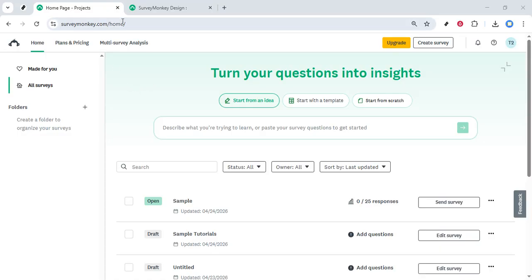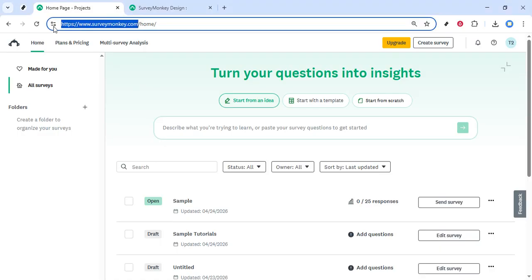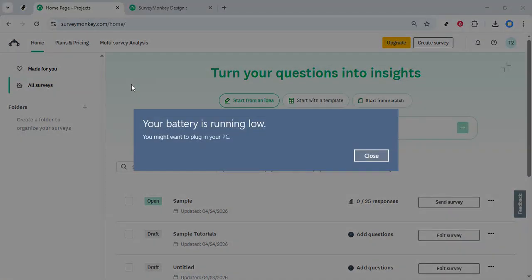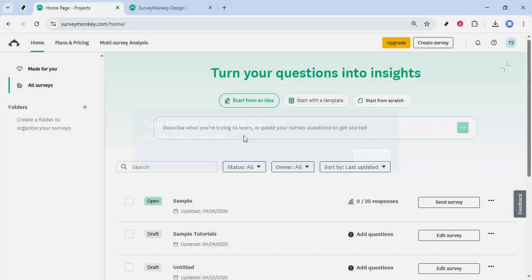First things first, you'll need to go to surveymonkey.com. Open up your preferred web browser and type in the URL to navigate to the SurveyMonkey homepage. If you haven't logged in yet, make sure you enter your credentials to access your account. Once you're logged in, you'll see the main dashboard where you can manage all of your surveys.